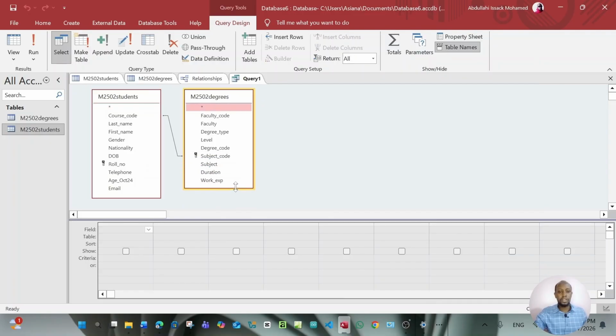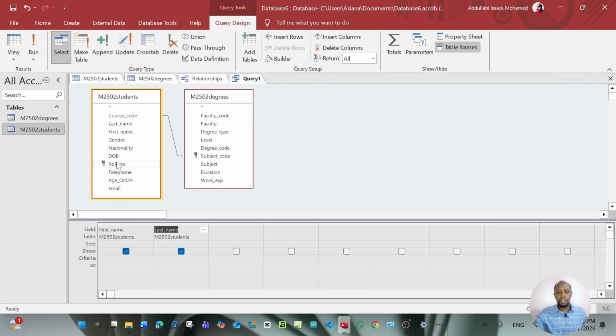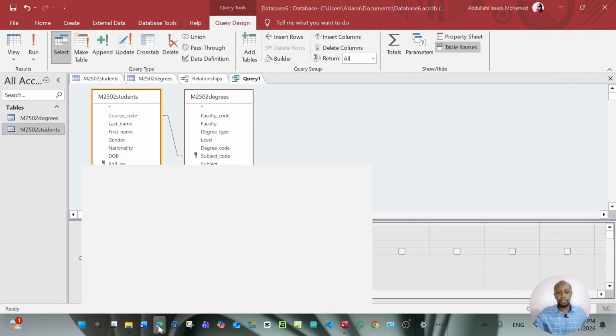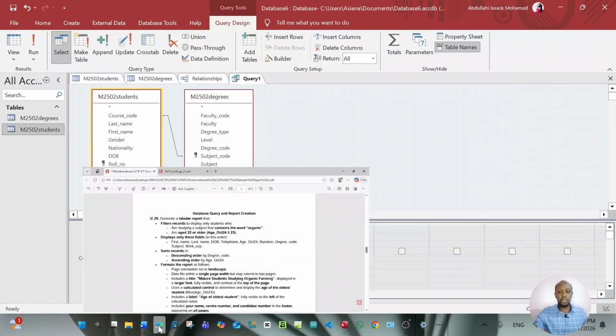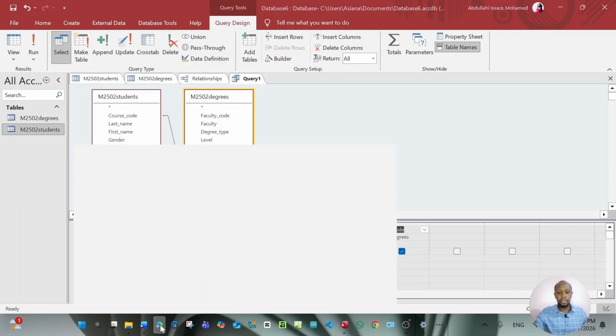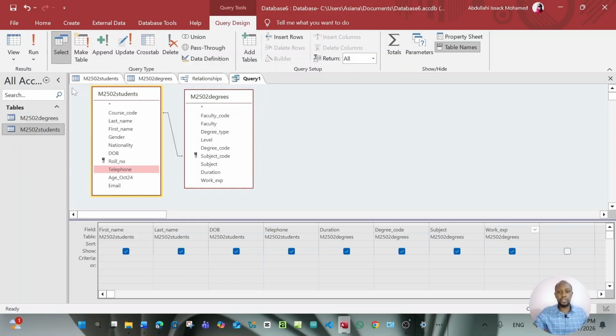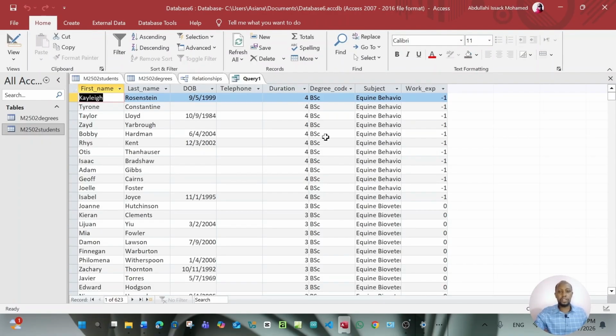Very good. Now we are designing our query. Remember, they said first name, double click, last name, and then what? Let's check the paper. Date of birth and telephone. What else? Duration, degree code. Come to duration, degree code, double click so that we can add it down here. And then the last ones, they say subject and work experience. Very good. Now to check if your query is working or not, just come here to run, and you're going to find this is your query.